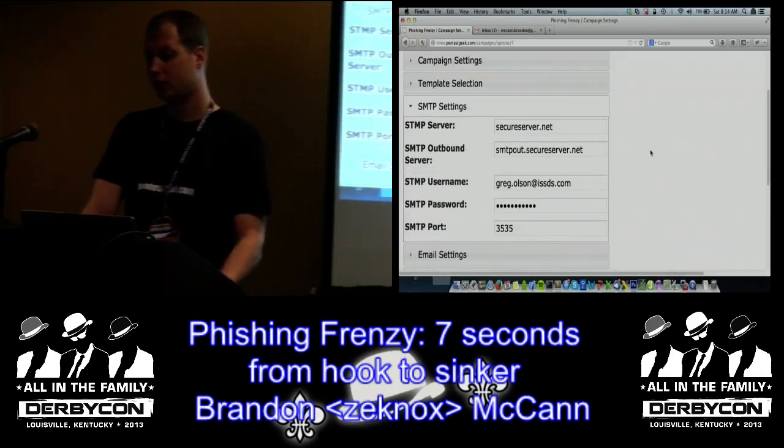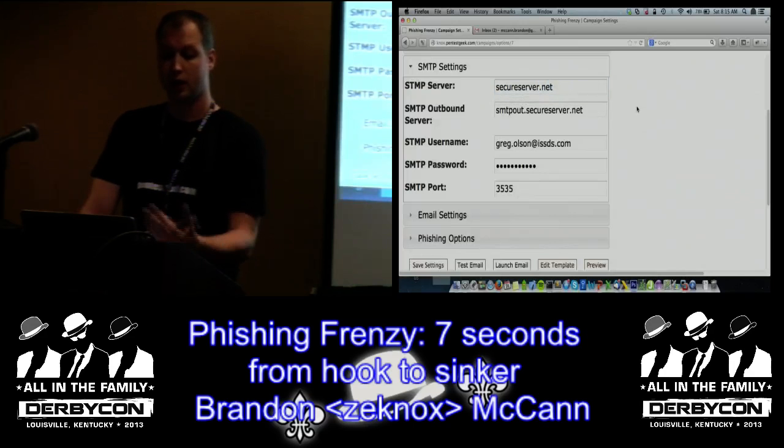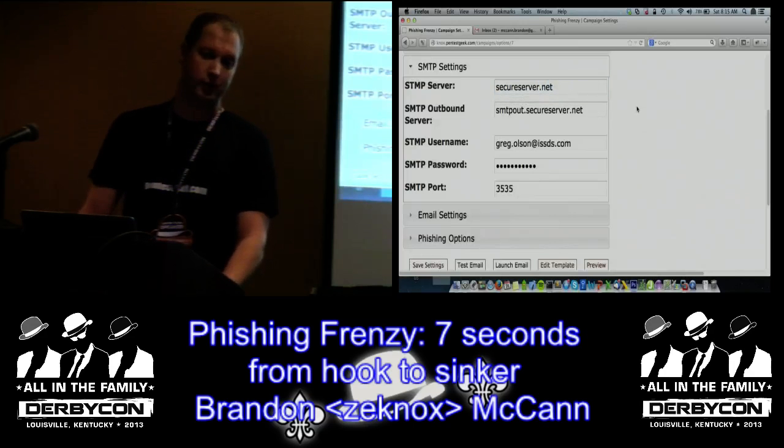SMTP settings, we talked about this before. Basically, if you set up an email client, we're doing the same thing here. Where do you want to send out to? And this is set up for GoDaddy, so I've purchased a GoDaddy domain, and this is their SMTP server. So in this specific instance, that's why I've configured it this way.